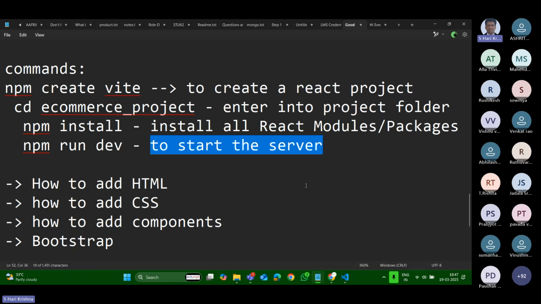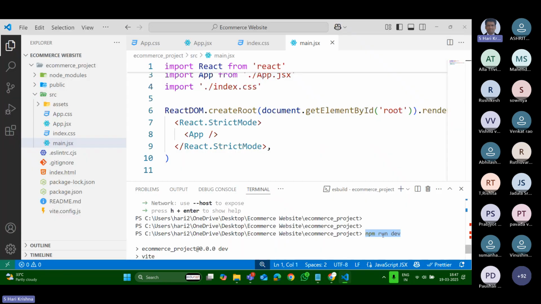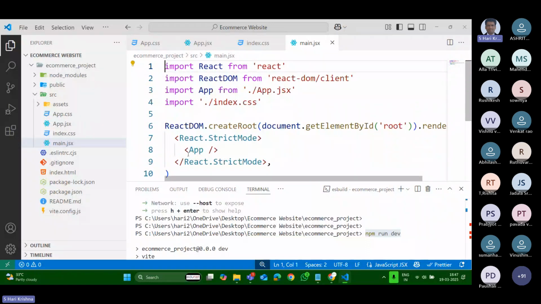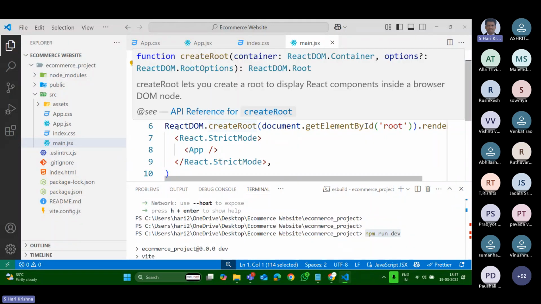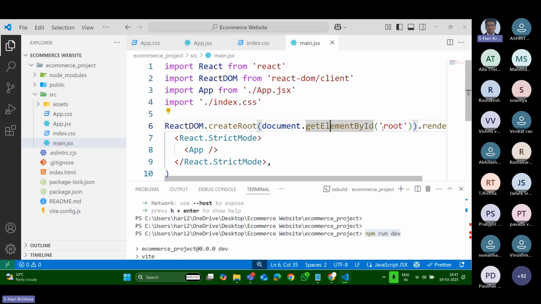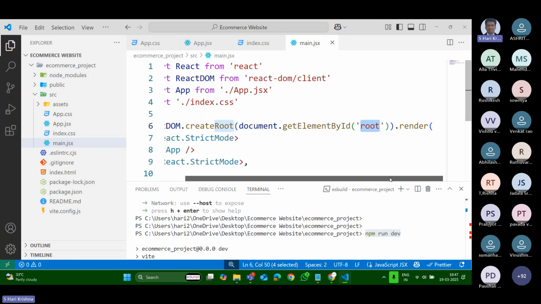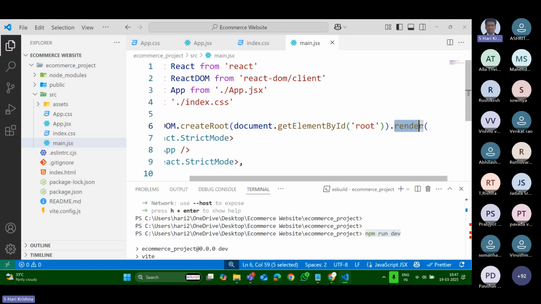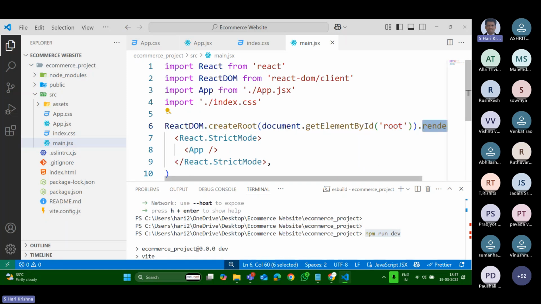To start the server, which program is getting executed? Whenever you mention this, first it will start main.jsx. So this file will get started, and let us understand the code. Here all are our import statements. Here ReactDOM createRoot document.getElementById is creating a root, and it is rendering something.